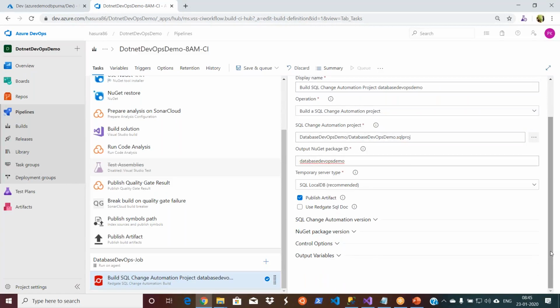To build any programming language, you need some utility. For .NET, you are using MSBuild. For Java, you are using Maven or whatever it is. For Oracle, you use the Oracle engine. For SQL, you use a SQL engine. Since it is Azure DevOps, it is already recommending a temporary server type. The way it creates virtual machines in the background for your build pipeline, it will also temporarily create some SQL database engine in the background, compile your scripts, and then create a NuGet package from that. You just leave it as it is.